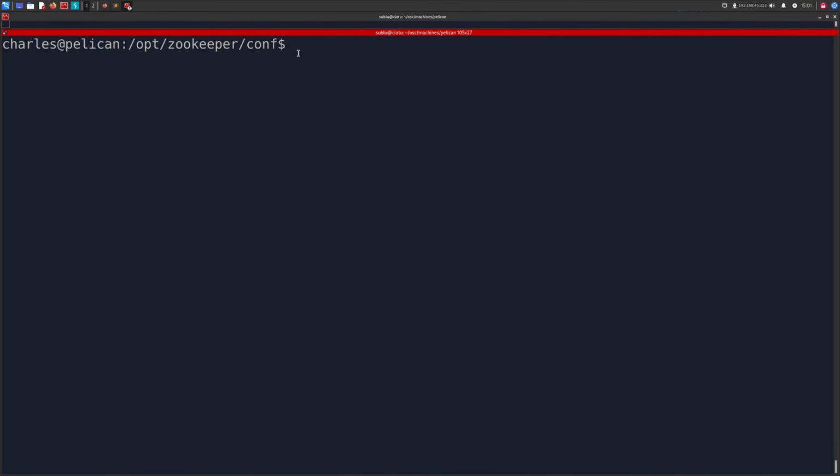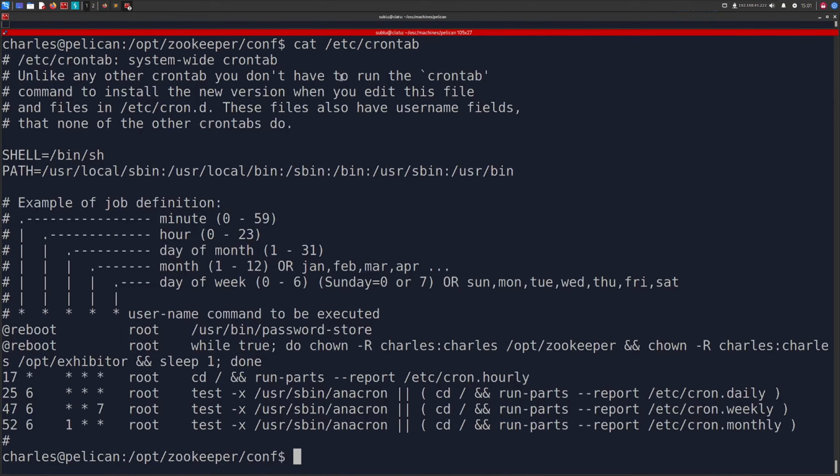But another thing we can do here is get linpeas on here. But before we do that, let's cat out crontab. If we scroll down, we have this @reboot. Root is running some scheduled tasks here. We're doing while true, do chown -R charles, so we're changing the owner of the Zookeeper and Exhibitor directories to Charles. And we're also using this /usr/bin/pass.